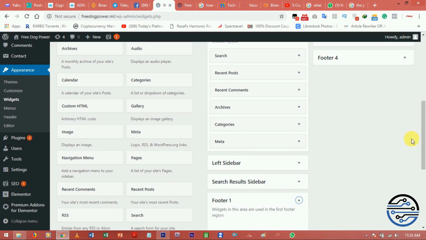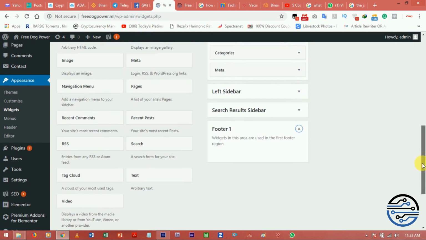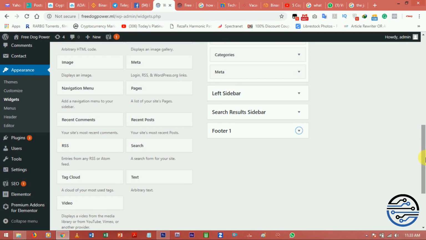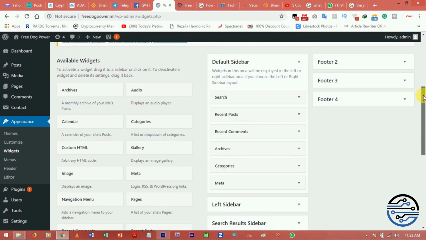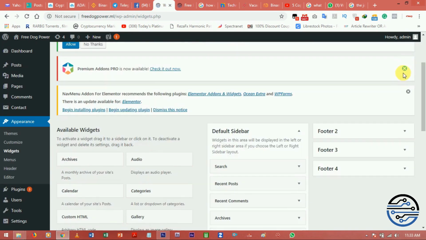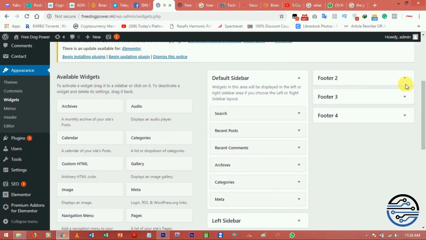You can see we have 4 footers by default, but in the next video I'll show you how to adjust your footer to the amount of footers that you want to use. For this tutorial purpose, we'll be working with 3 footers, so we won't be needing the 4th one.